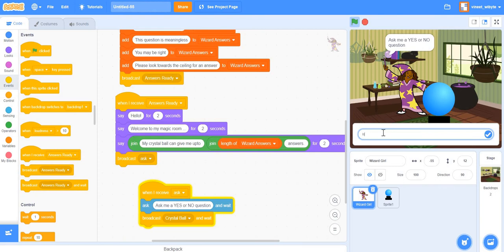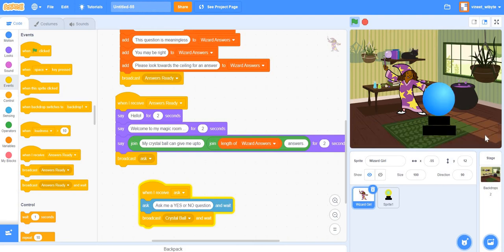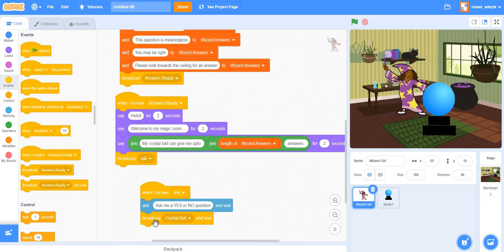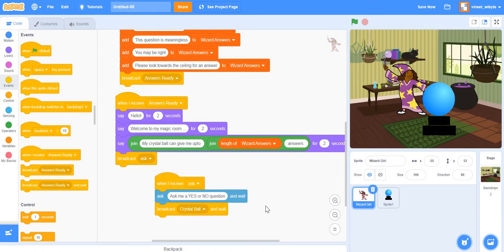Let's say I ask, is today a lucky day? Now with this question asked, I expect the broadcast statement to come into play, and we see what happens. You see that the crystal ball starts to blink. Why does it blink? Because after this question is completed, when I click enter, I broadcast a message called crystal ball. That causes all this, and since it's a broadcast and wait, my execution will wait at this point till that crystal ball message code gets over.